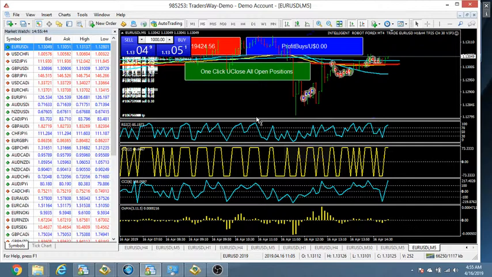Okay, let's look at the message here. The message says equity here is 58 million, free margin 53 million. And let's see what Alice says. Here it says open position. Look at the open position here, right here. Total, look at here.